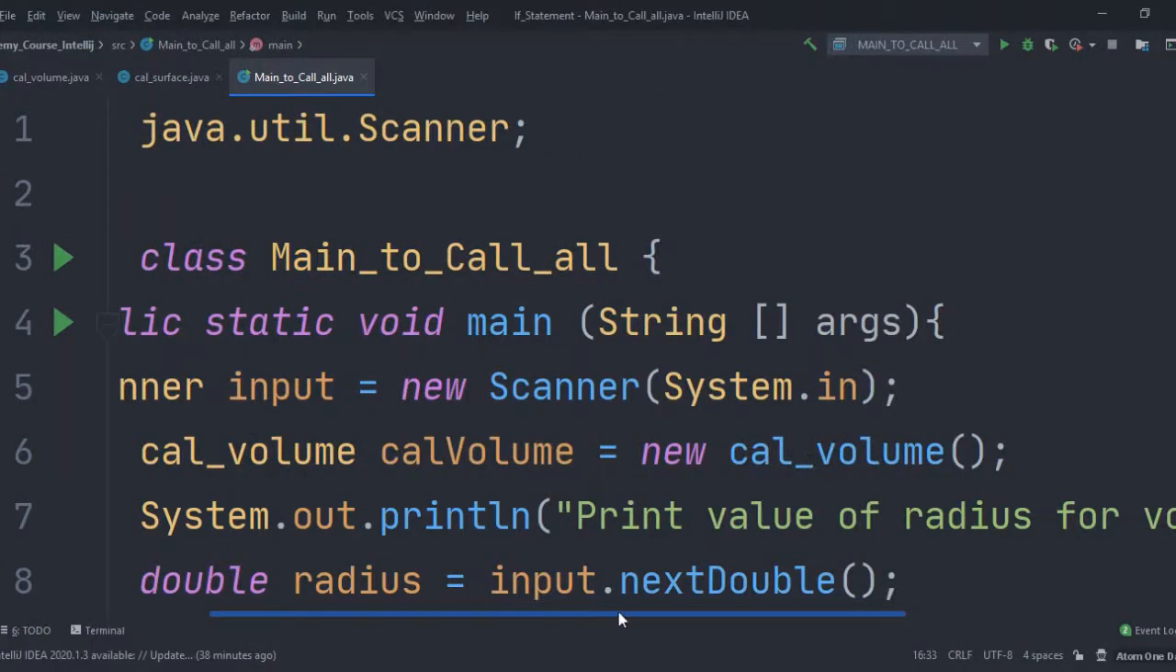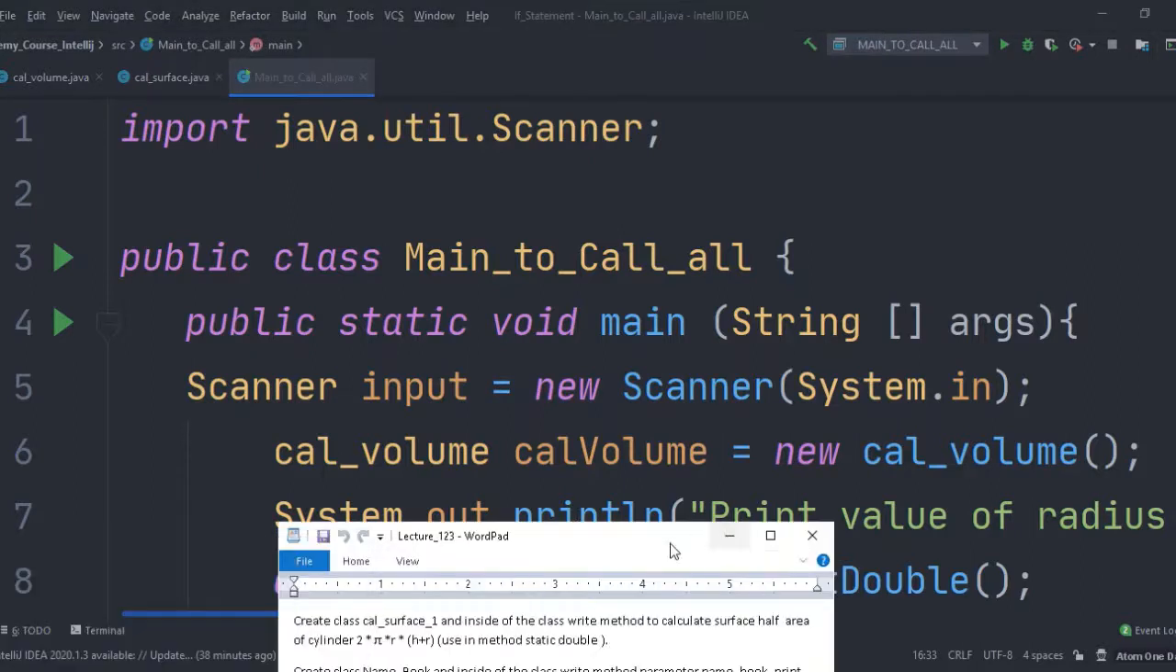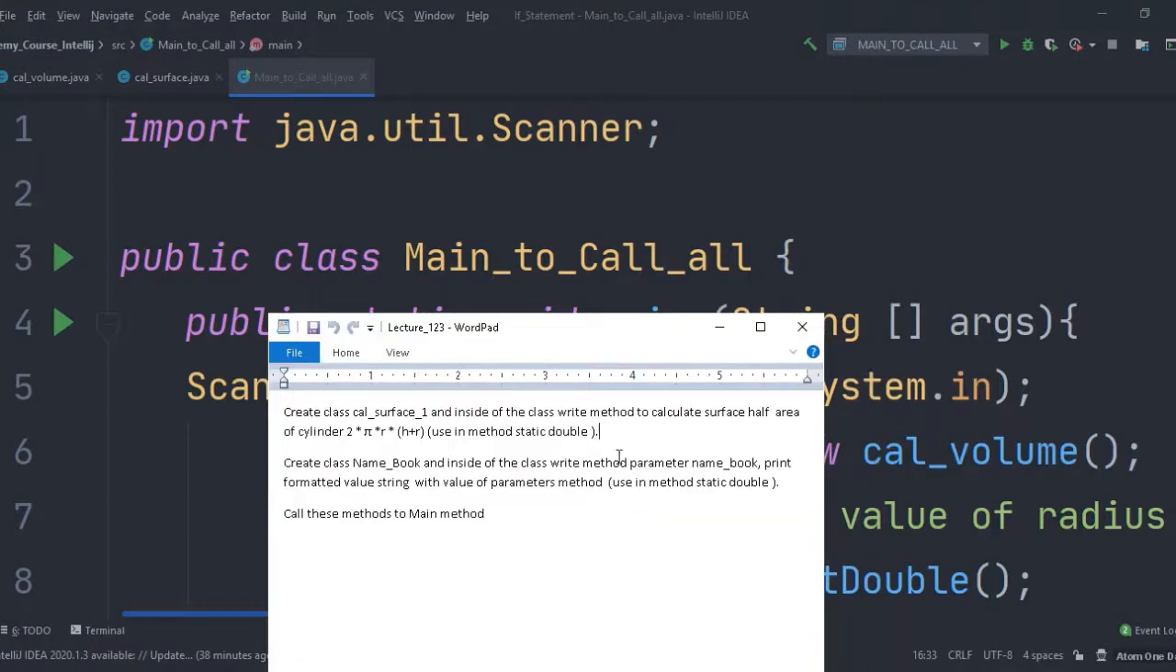A static method is special because you can call it without first creating an object of the class in which the method is declared. Now we are going to explain this with an example. Here we have the example.